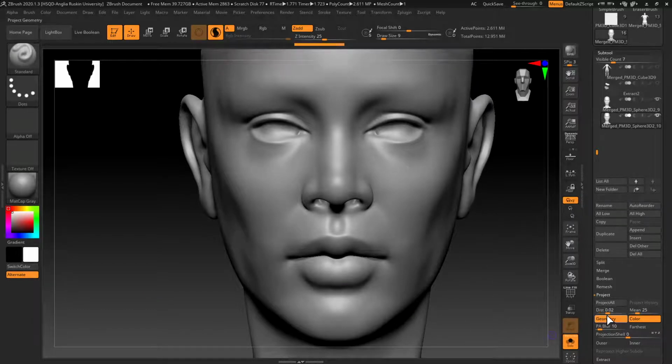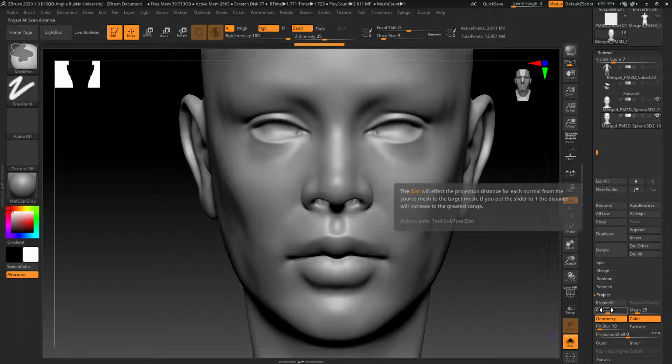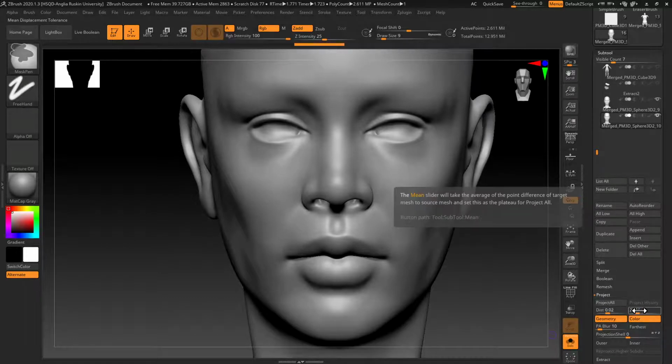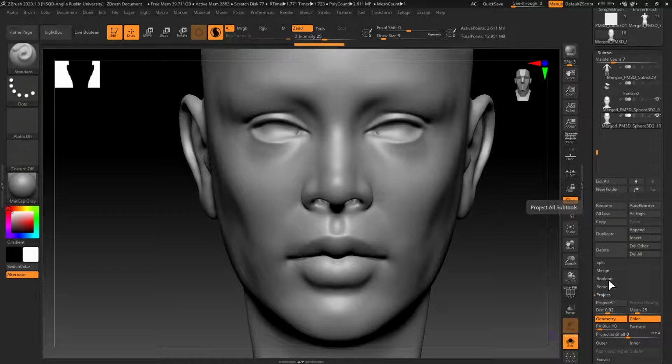Now these settings here, you can find out more if you press Control, click and hold. It will tell you what they do, okay? And you can play around with them and see if that is something that you need to adjust. Because the original ZRemesh was quite close to this, that's fine. It's okay.